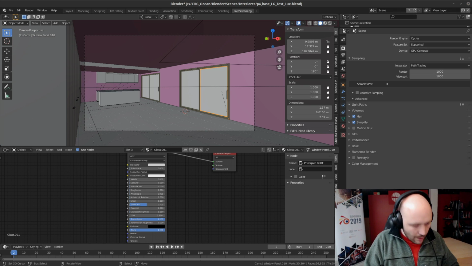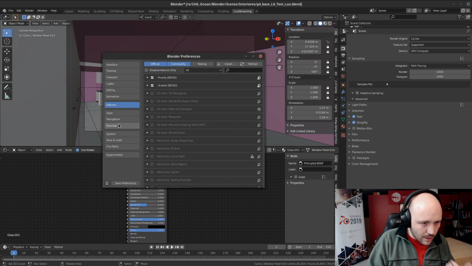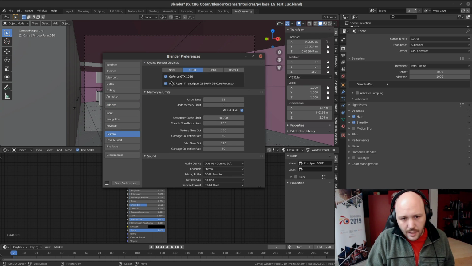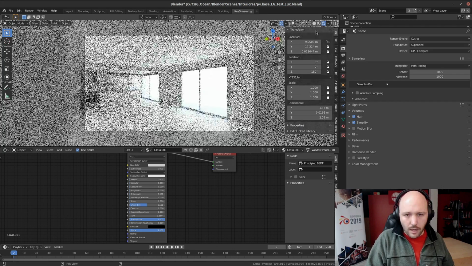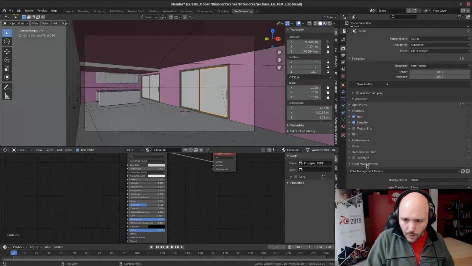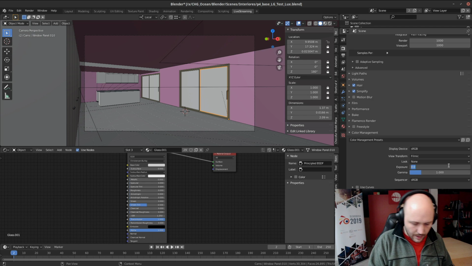Let me change this to GPU. In this computer, I just have a GTX 1080, so it won't be super fast. I won't compare the speeds right now. This Cycles render should work as normal. Okay, it works. Let's modify the color management. This is another difference with Lux. I will speak about it later.